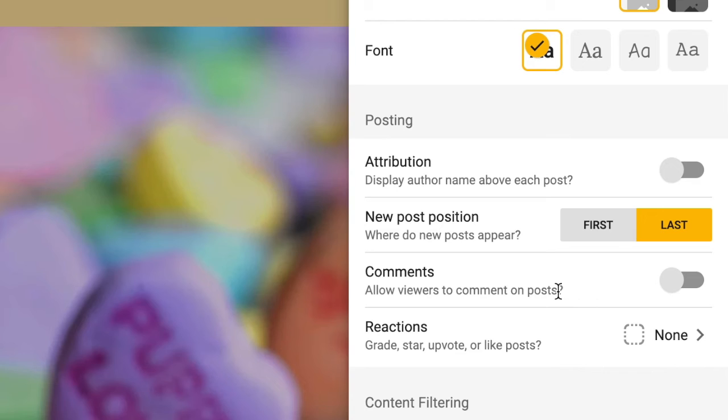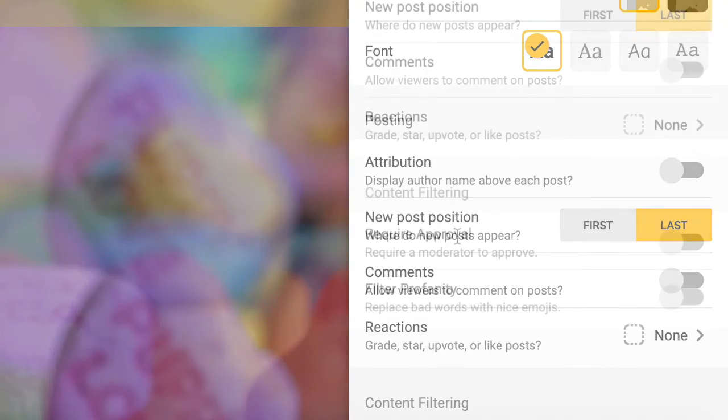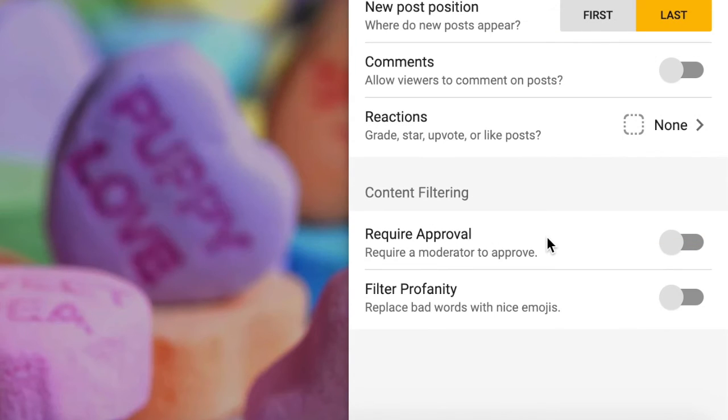You can allow or disable comments, reactions. Require approval is a very important tool. If you want to keep an eye on the Padlet and make sure that nobody adds posts that are out of the topic, you can just click this on and then you will have to approve it. So here, in case we had bad words, they will be replaced with emojis. This is how the system tracks them.